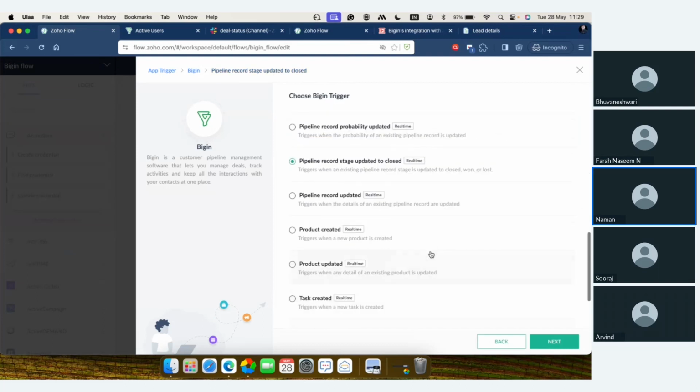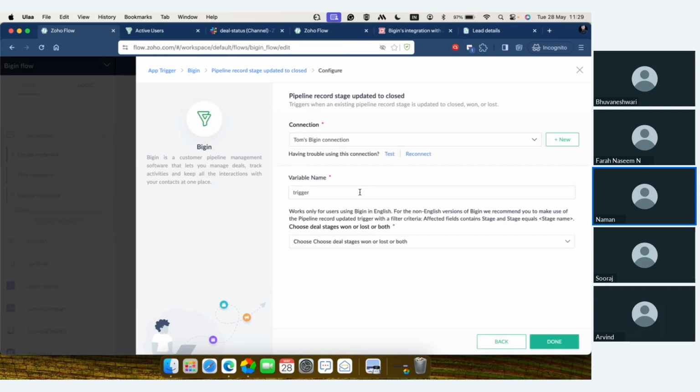We have already selected our pipeline. Let's go next. Variable name. You can choose to name it whatever you need as your identifier. The next with this trigger is choose at what stage do you want the workflow to trigger. When you look at it, if you just want it when it's closed, irrespective of won or lost, it will trigger then. Or if you just want it at a specific event, I'll just go with any of it.